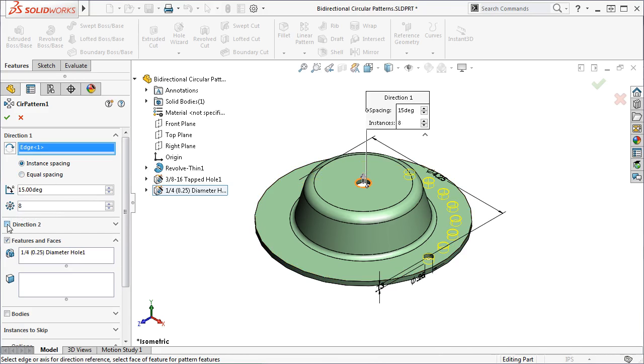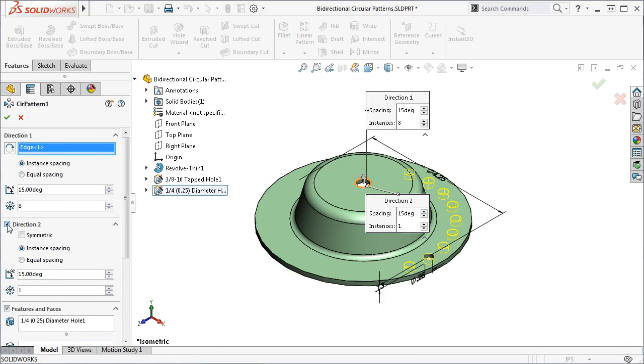Next, I'll enable the Direction 2 group box, and you can see I have the options to create a symmetric pattern or use the instance spacing or equal spacing to define the pattern parameters. I'll check the Symmetric checkbox, and as you can see from the preview, the Direction 1 pattern instances are mirrored symmetrically. Notice the parameters options are grayed out and populated with the Direction 1 parameters instead.